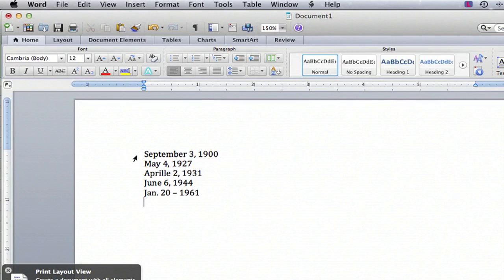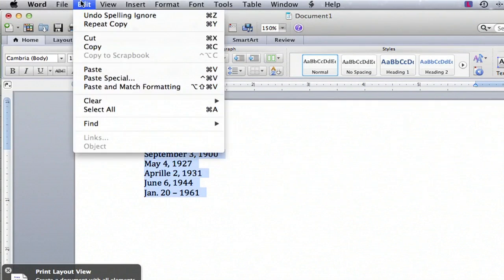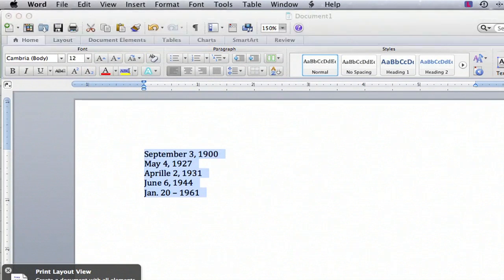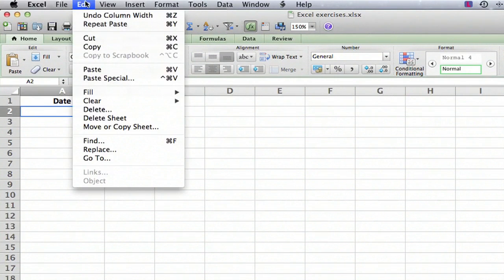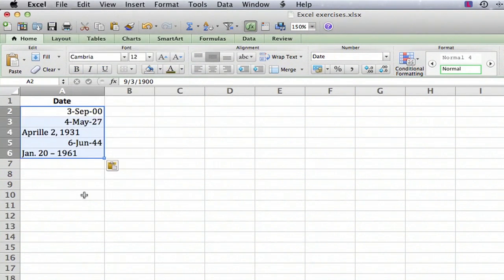The first thing I'm going to do is copy all the dates. I select them all, go to copy, go to my Excel spreadsheet, and click the first cell where I want the dates to appear, and I just go to edit and paste. And there we go, they're all pasted in.